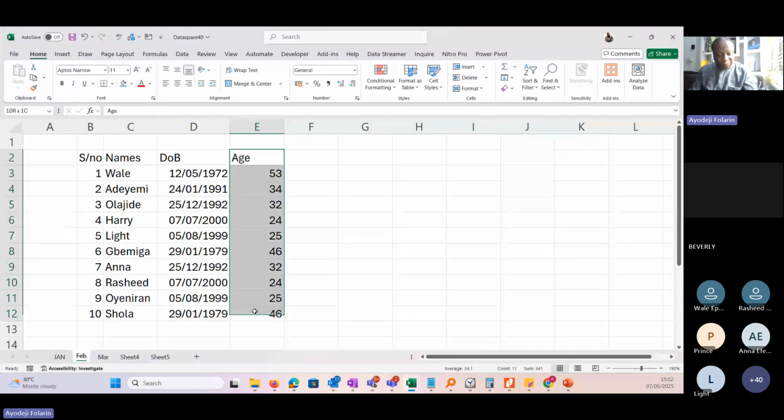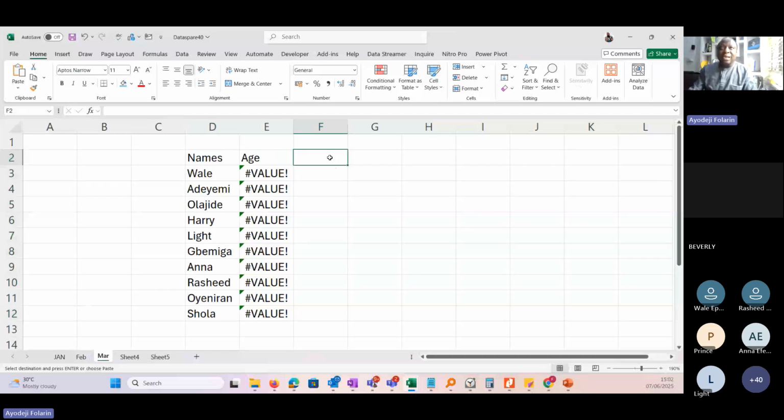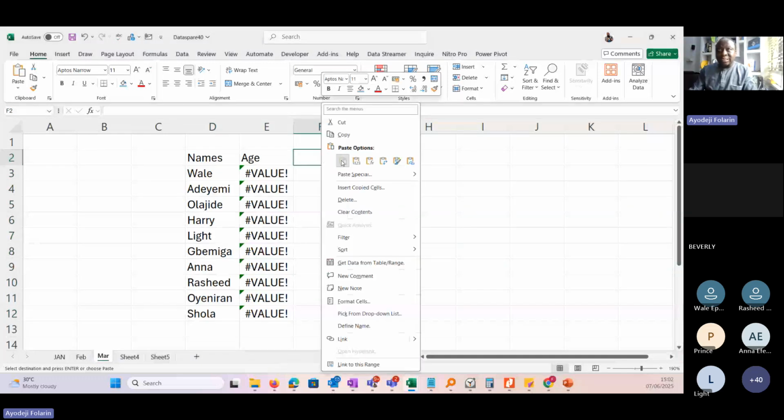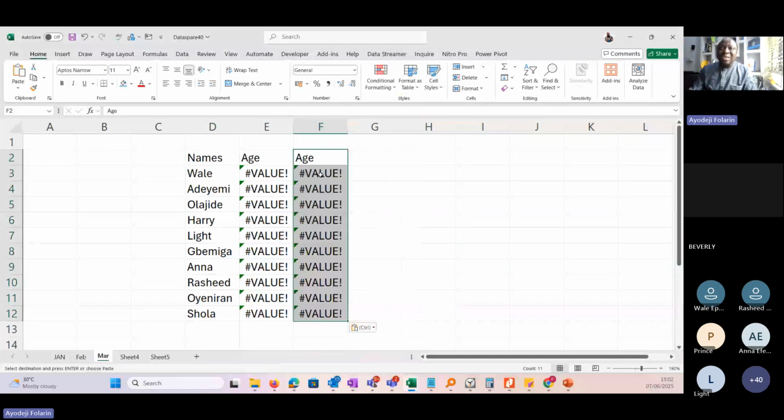I have copied a formula. On getting here, I want to paste. Just right click and say paste. Look at what it gave me, because it's trying to do something. Let us see what it's trying to do. It's trying to do date difference. That's why I tell you, I can't see the value that I will use to calculate the date difference.